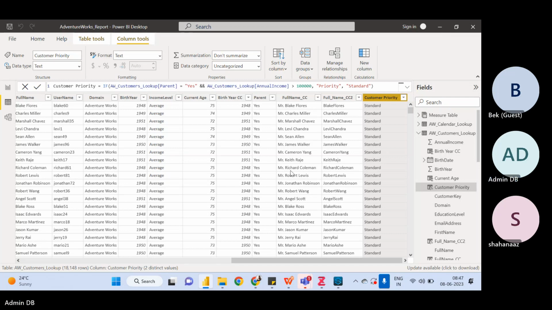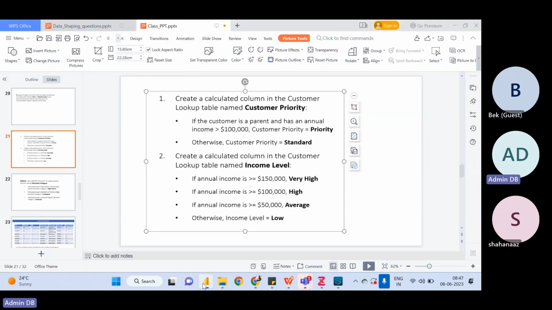Okay. Now there is a second question. Create a calculated column in the customer lookup table named income level. The conditions are: if annual income is greater than 150K, then very high. If annual income is greater than or equal to 100K, then high. If annual income is greater than or equal to 50K, then average. Otherwise, income level is low. So where do I need to go first? First step.